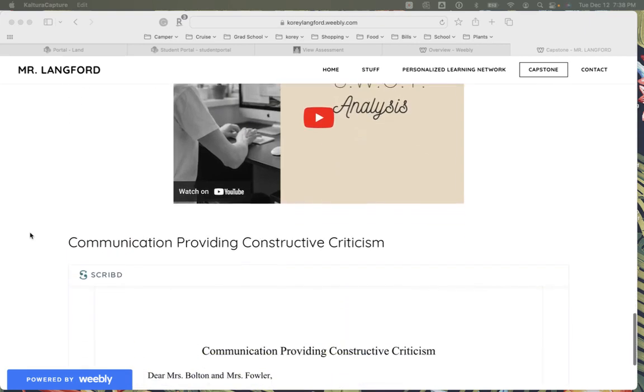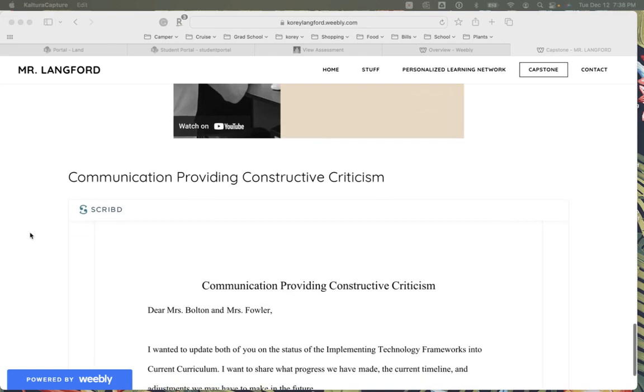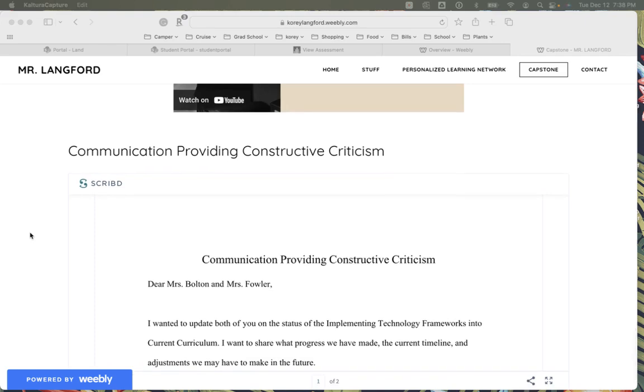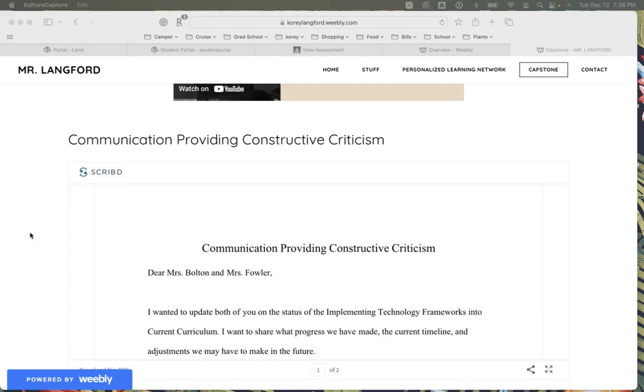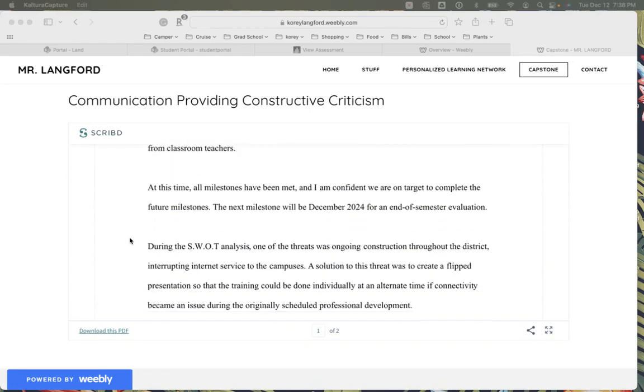And then finally, here's the communication providing constructive criticism. I had a mentor once tell me, bad news travels fast. This means do not linger on bad information. Communicate your problems quickly. And although it is usually unpleasant, it will be much worse if left to linger. All right, and again, here it is.